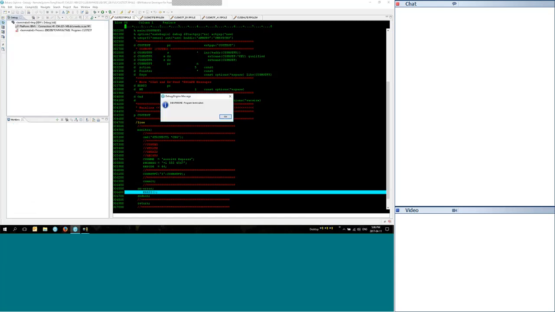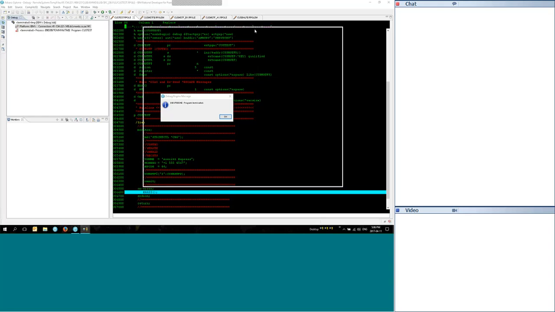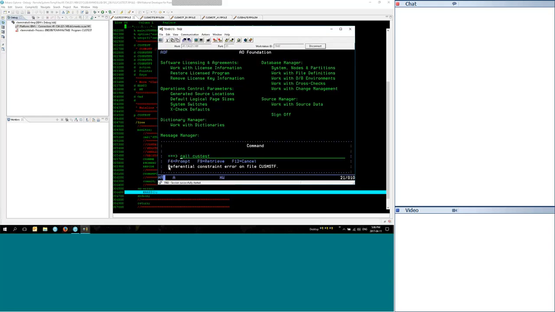Percolate, and then I've got to drag this thing through here. Debug has ended, and there is your referential constraint error on file custmask F. It's actually come up on the command line because it's percolated up until it needs to be displayed. So that error message was generated by the operating system, and it was bubbled up to the command line. That's simple, straight percolation. If an error message had occurred in the trigger, exactly the same thing would have happened.